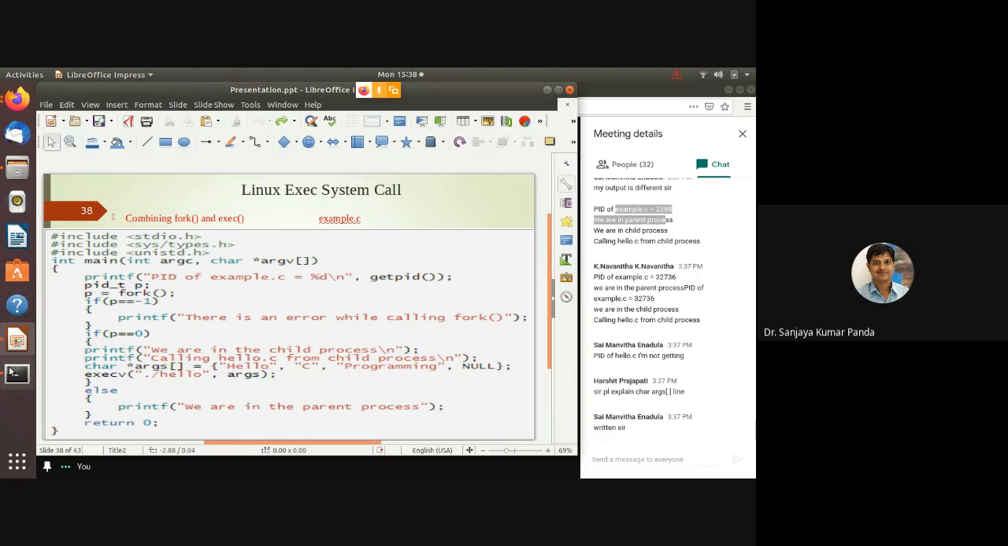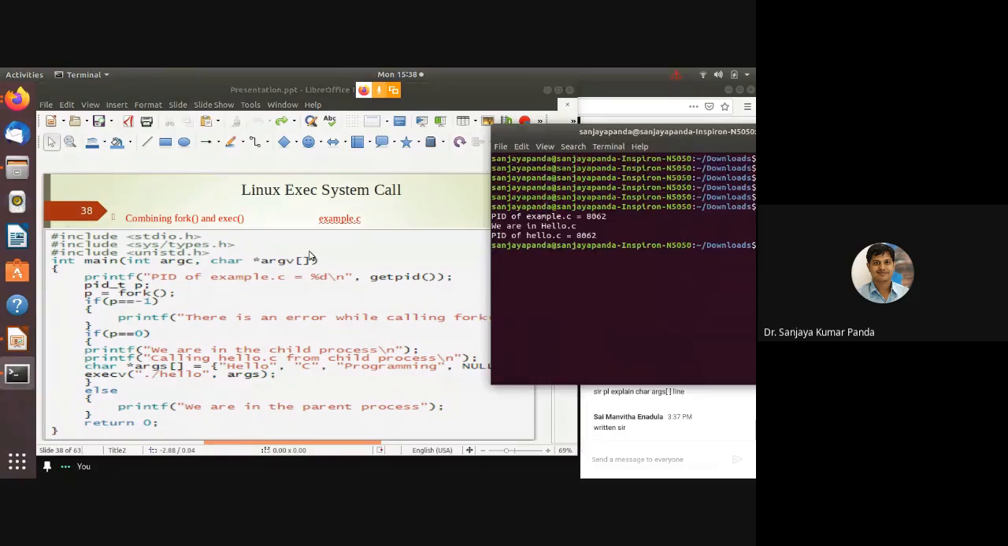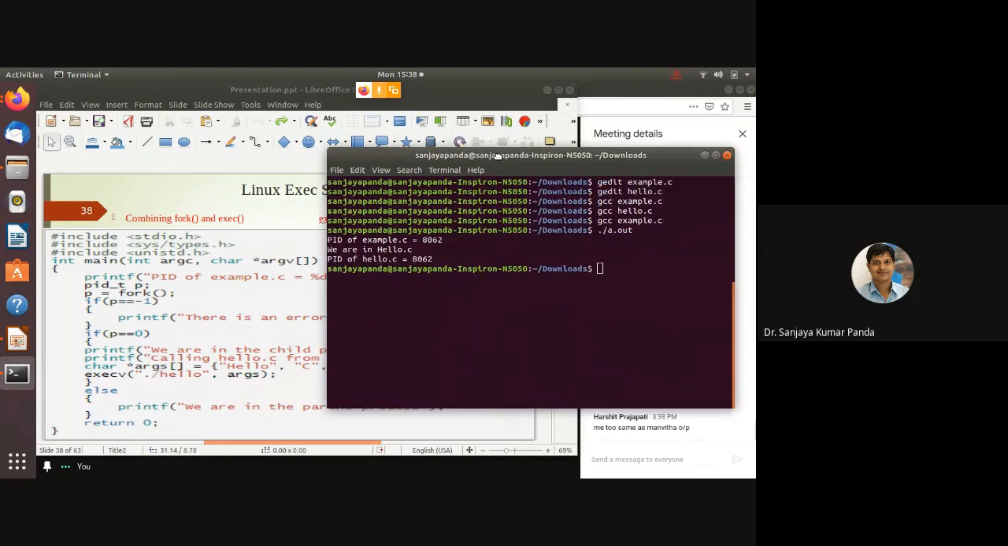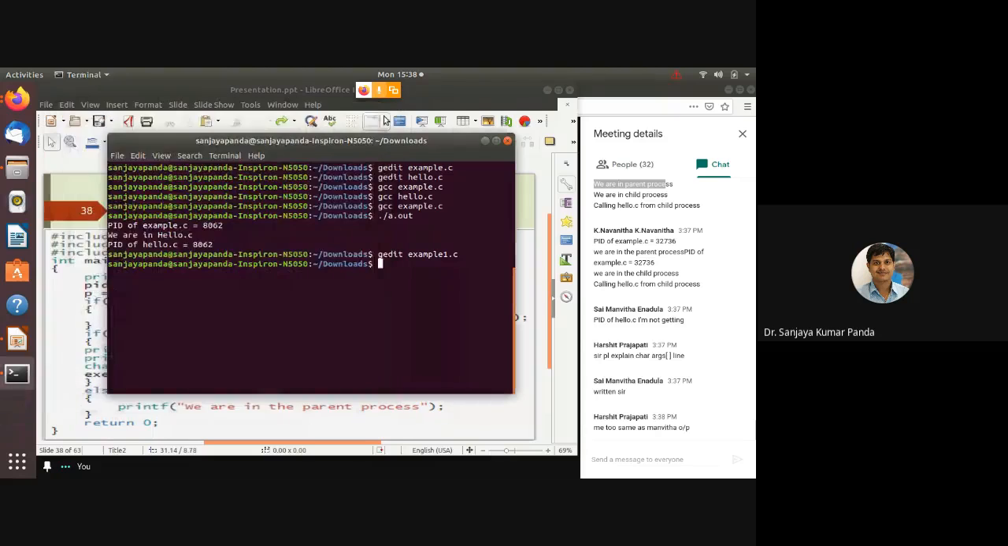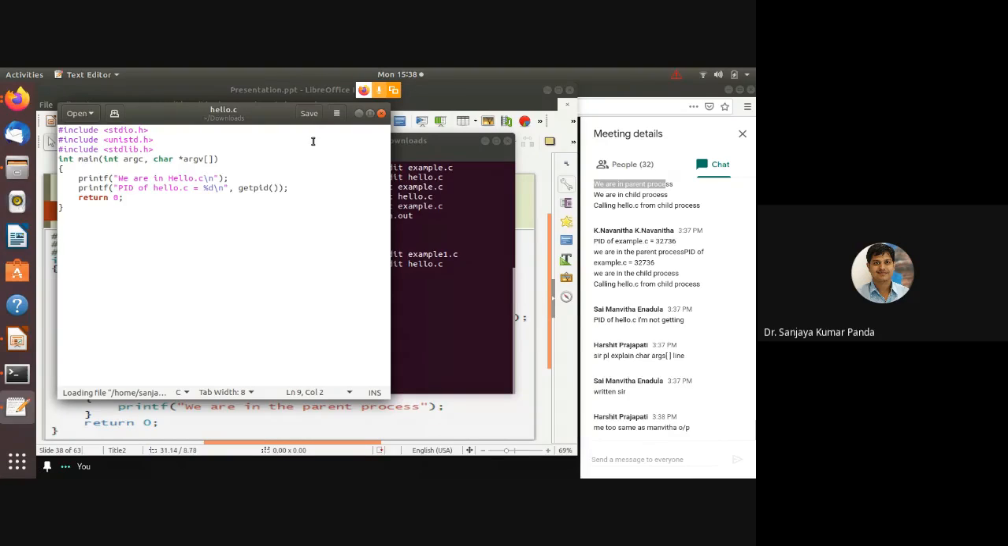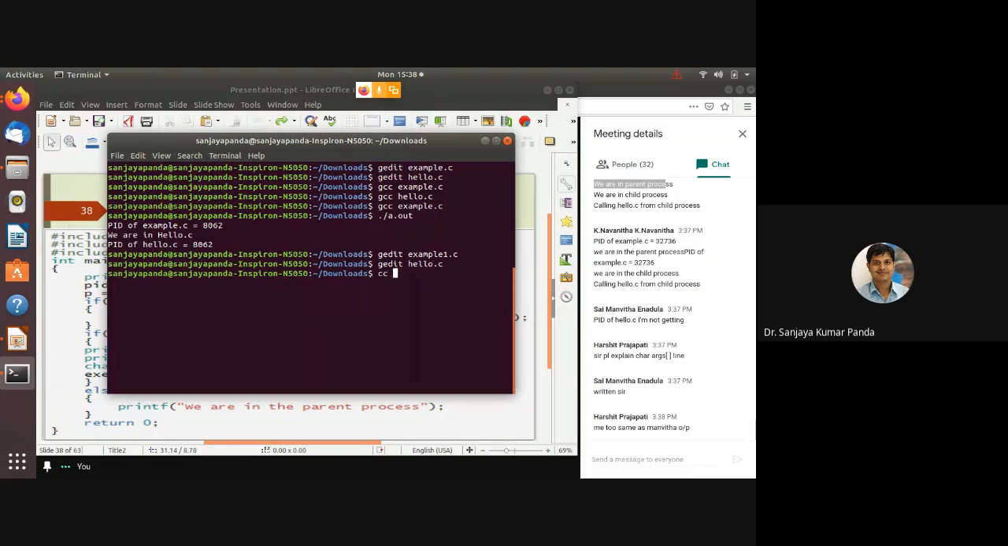Okay, I will show you. Otherwise, if you are getting something different, let me show you. Let me open gedit. I have written example1.c. So this is my example1.c file, whatever you have written, the same file. Then let me show you the hello.c file. This is your hello.c file, the same as the previous example. Then let me compile hello.c.